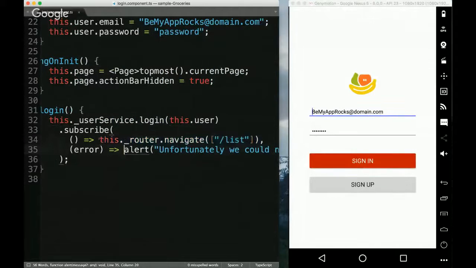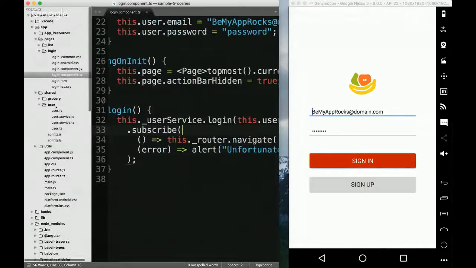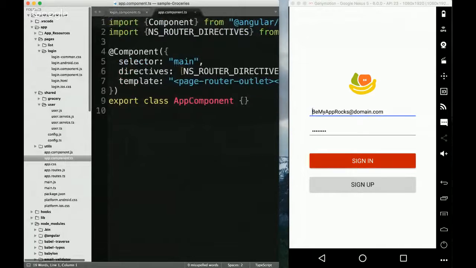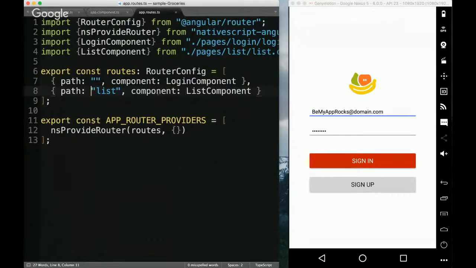And again, this is just Angular 2. This is how Angular 2 works. But the one thing that's different is if I go to where I'm actually declaring my router here, I think it's this app routes here. Yep. Let me get this out of the way.